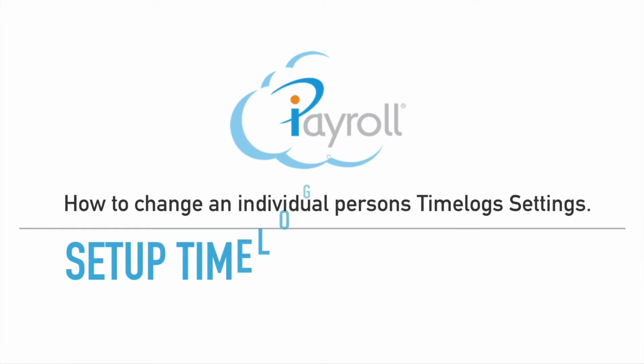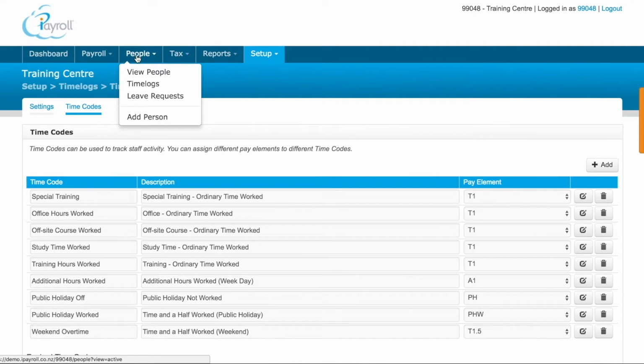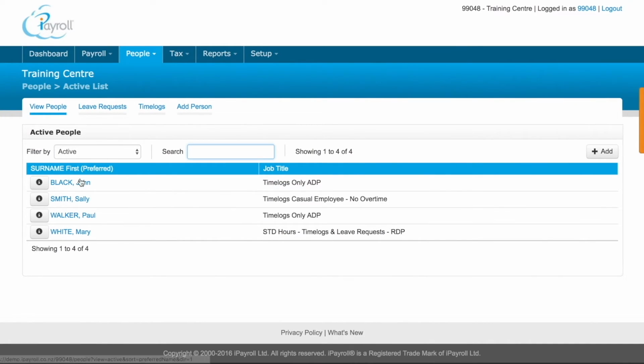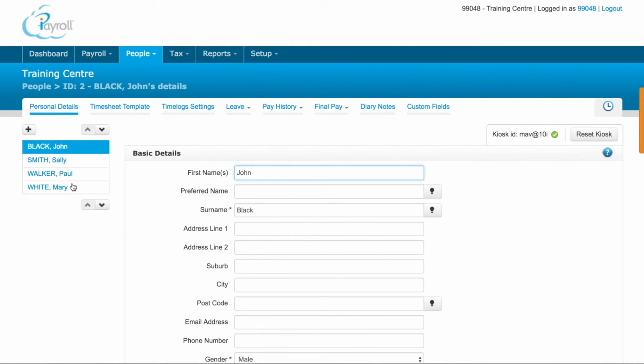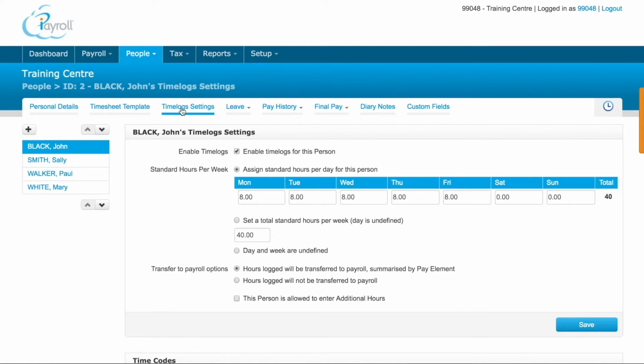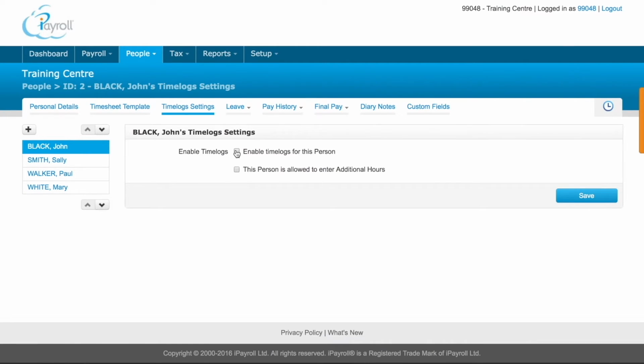How to change an individual person's Timelog settings. To adjust employee Timelog settings, go to the People menu, then View People. Select the person whose Timelog settings you would like to adjust, then select their Timelog submenu. Timelogs is enabled for all people by default.